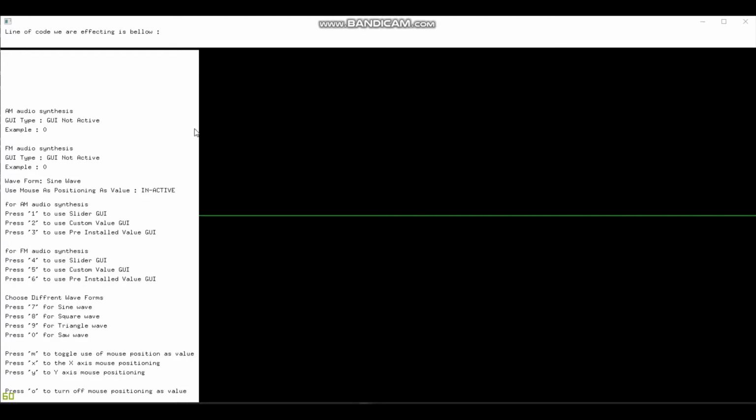There will be 3 graphical user interfaces, 1 being slider graphical user interface, 2 being custom value graphical user interface, 3 being pre-installed value graphical user interface. Slider user interface would be changing the slider and changing the value depending on what the value of the slider is. Custom value GUI, you can put your own values into the graphical user interface to change the values of the code. The pre-installed value GUI, there will be values pre-installed into the application itself.